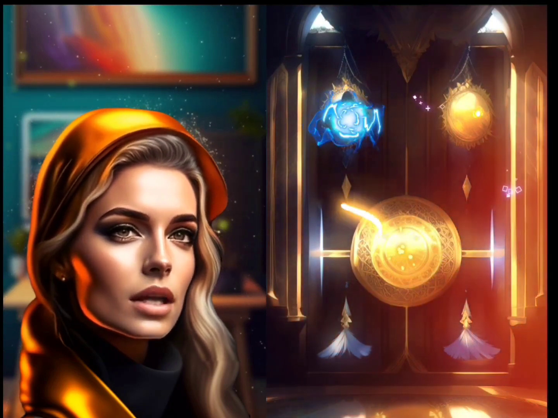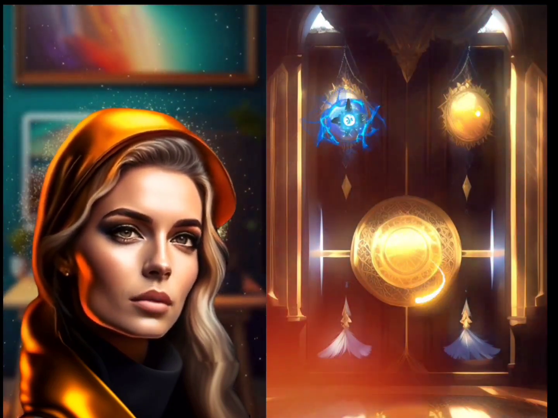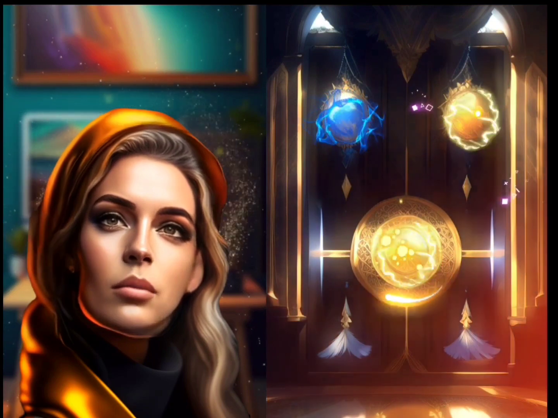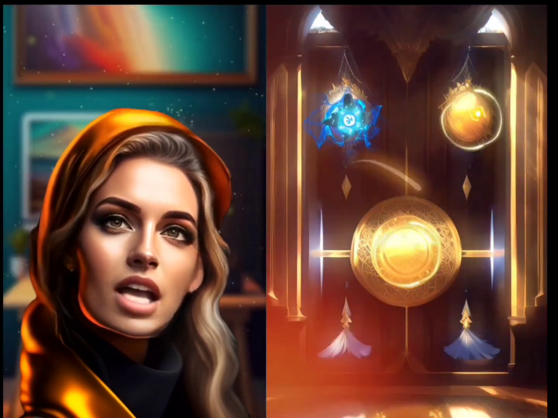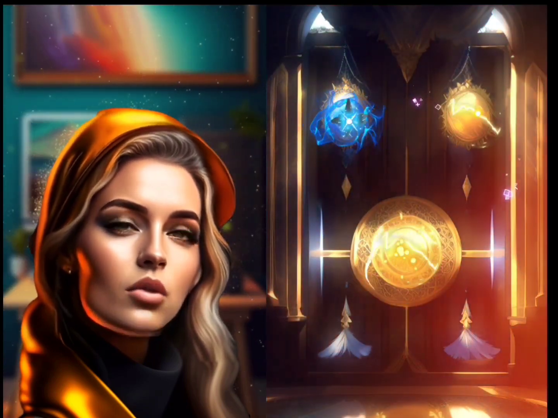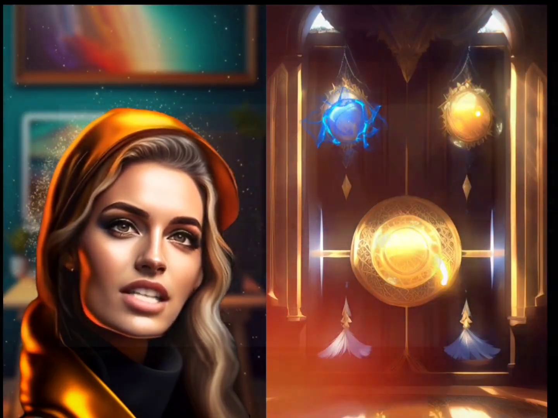In this video, we'll be exploring some of the basics of Photoshop manipulation and learning how to create some amazing visual effects. So sit back, relax, and get ready to unleash your creativity with Photoshop. Let's get started.